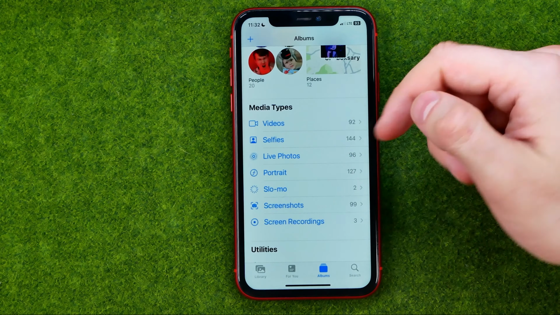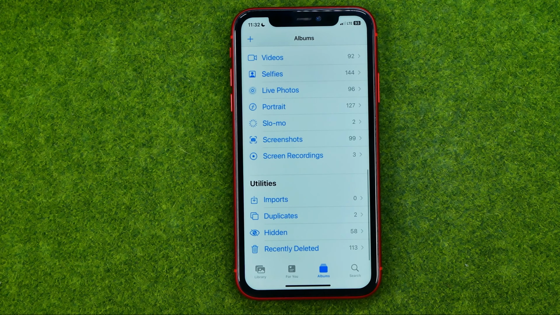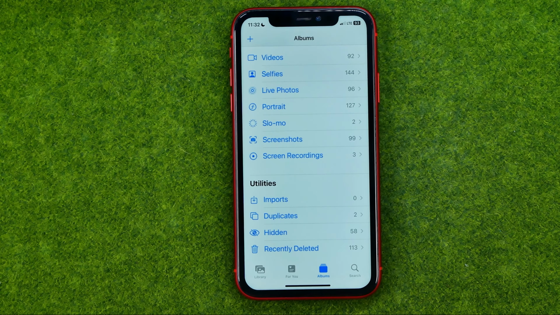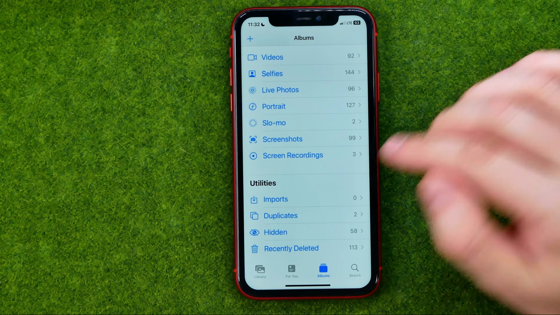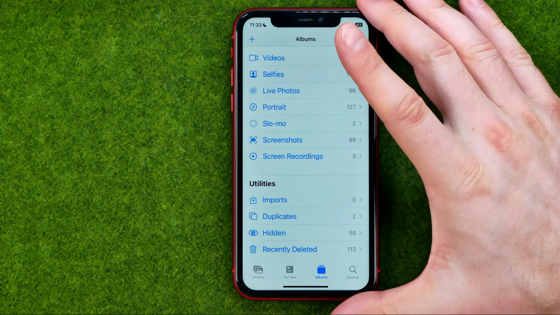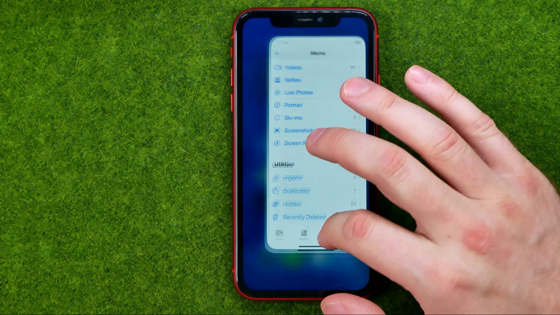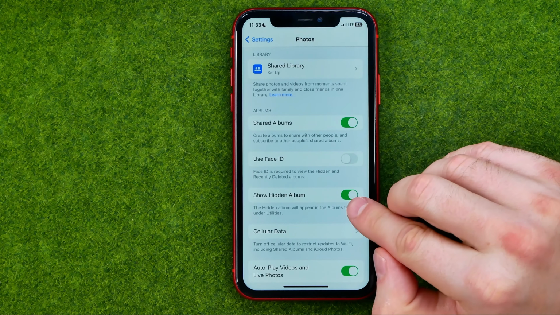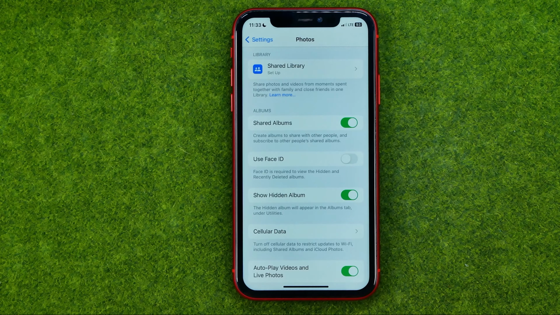Now, if we go back here, we can find that hidden album is no longer locked. However, in some cases it may happen that hidden album is not showing here. We can make it appear right from the same part of the settings just by turning on the option which is called Show Hidden Album. Just tap on it to turn it on to make hidden album appear at the Utilities section.